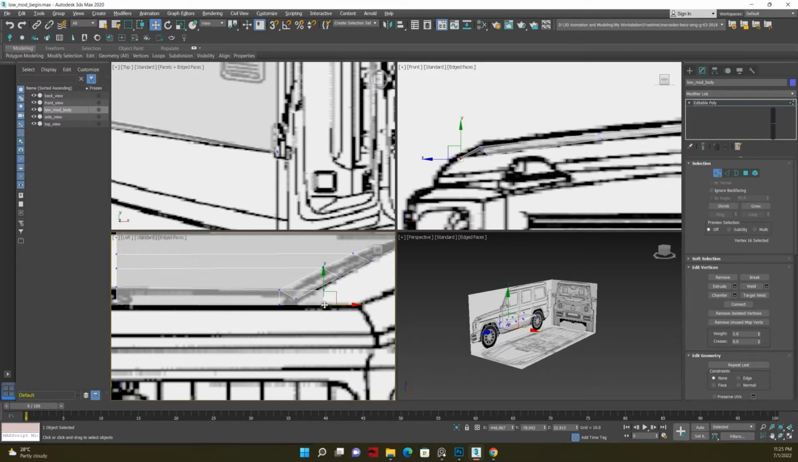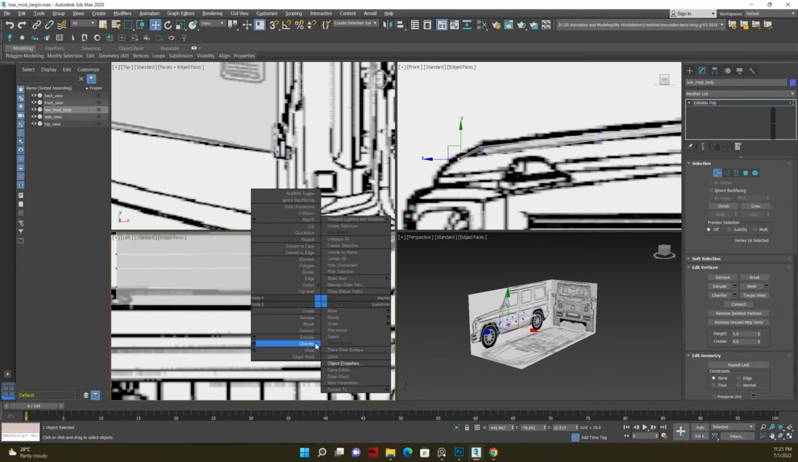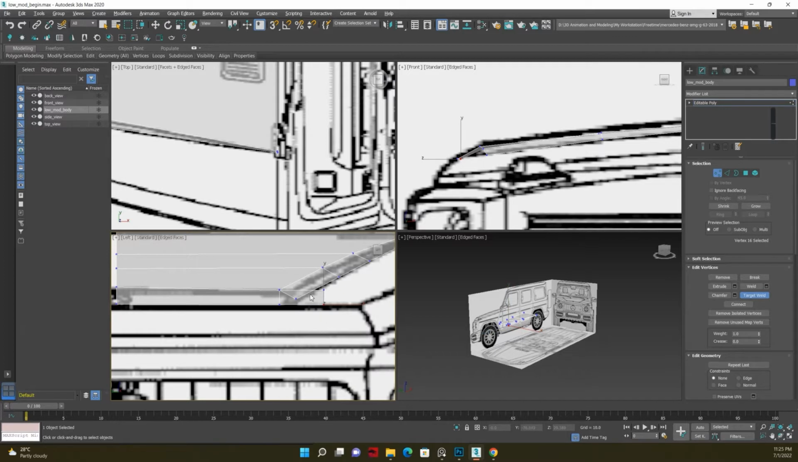So I will right click this vertex and select target weld, and you may see your mouse icon change when you are on top of a vertex. I just click and drag, and you can see there is a dotted line. That means these are going to be linked, right? So you can see we got the linked vertex.